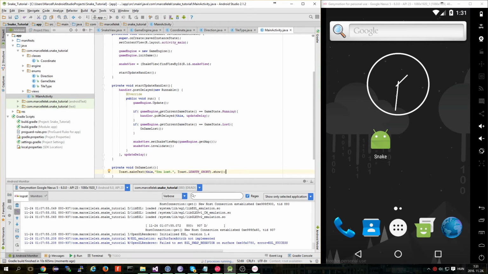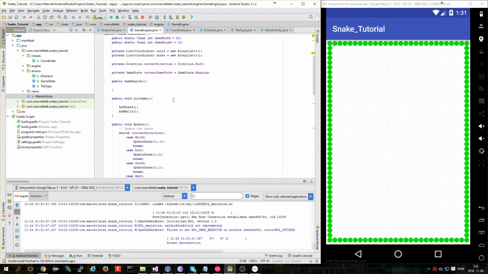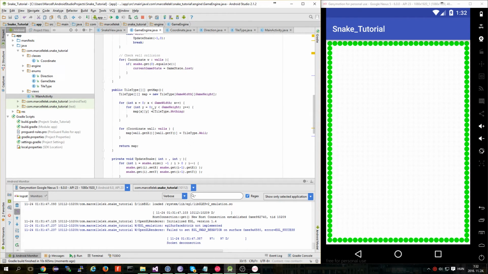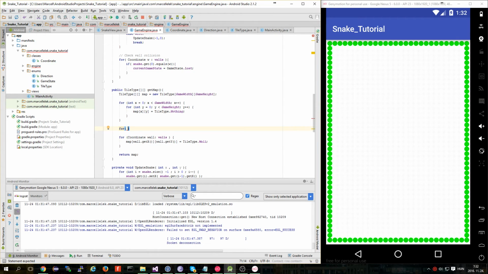So the basic idea, we will have these statements in a switch case, and I think I did not add. Oh, and we have to add the snake to our tile map. So, yeah, we have to add it.